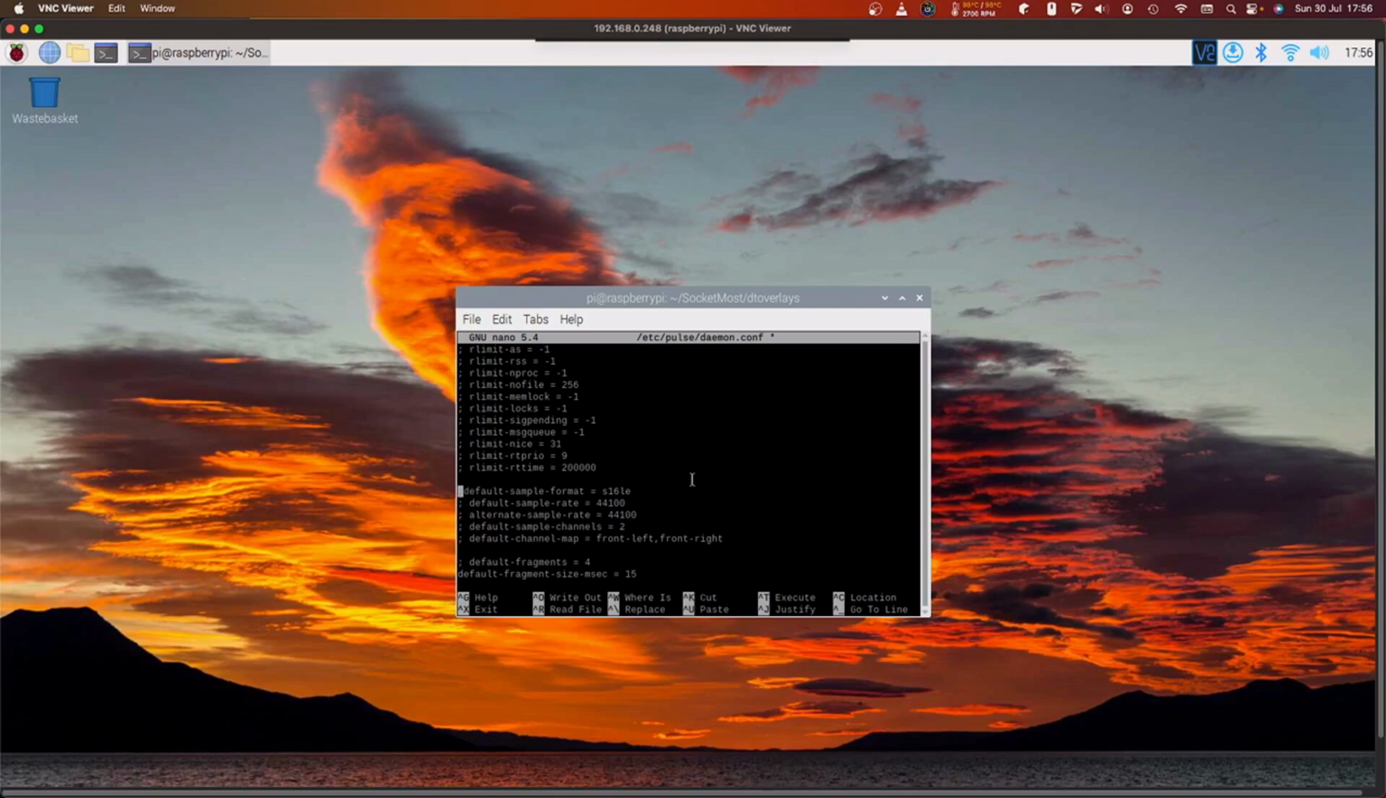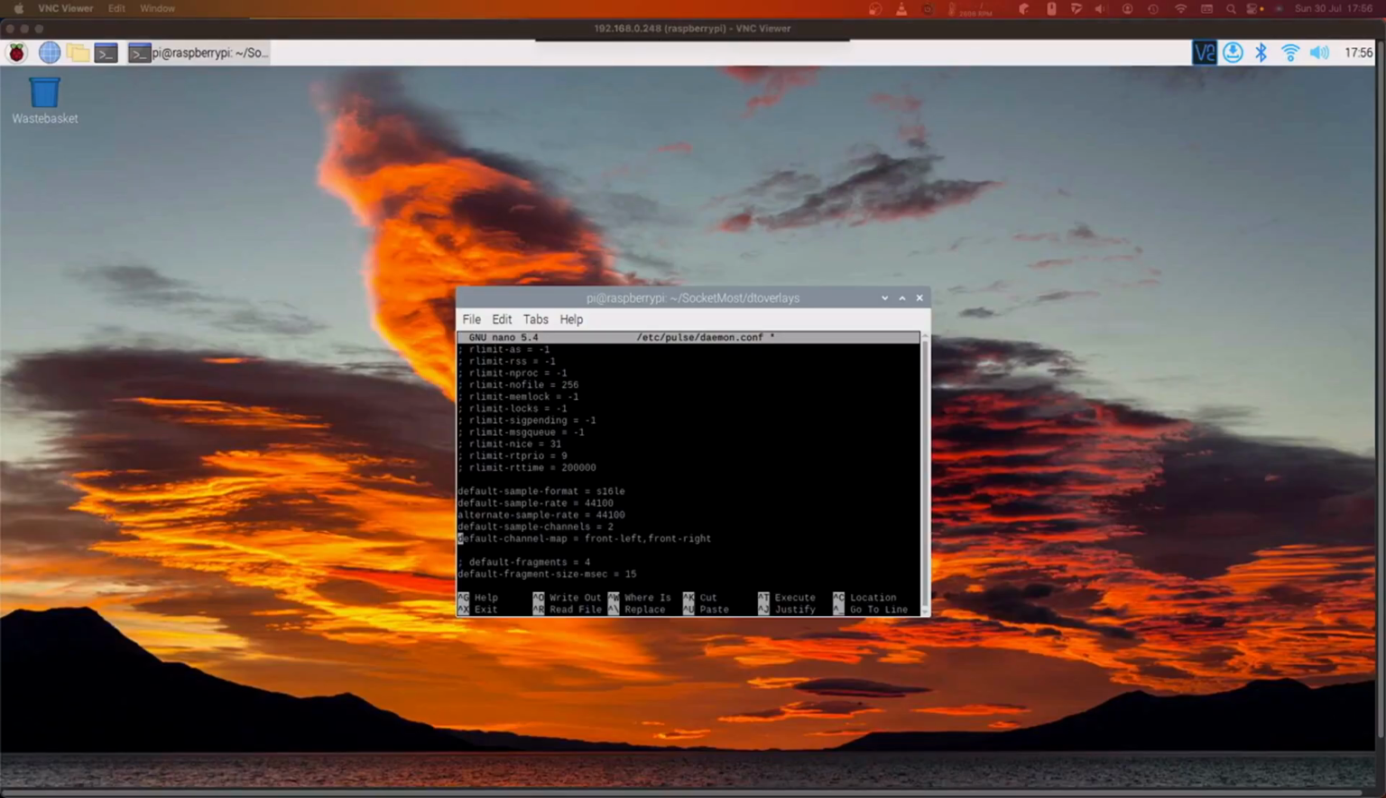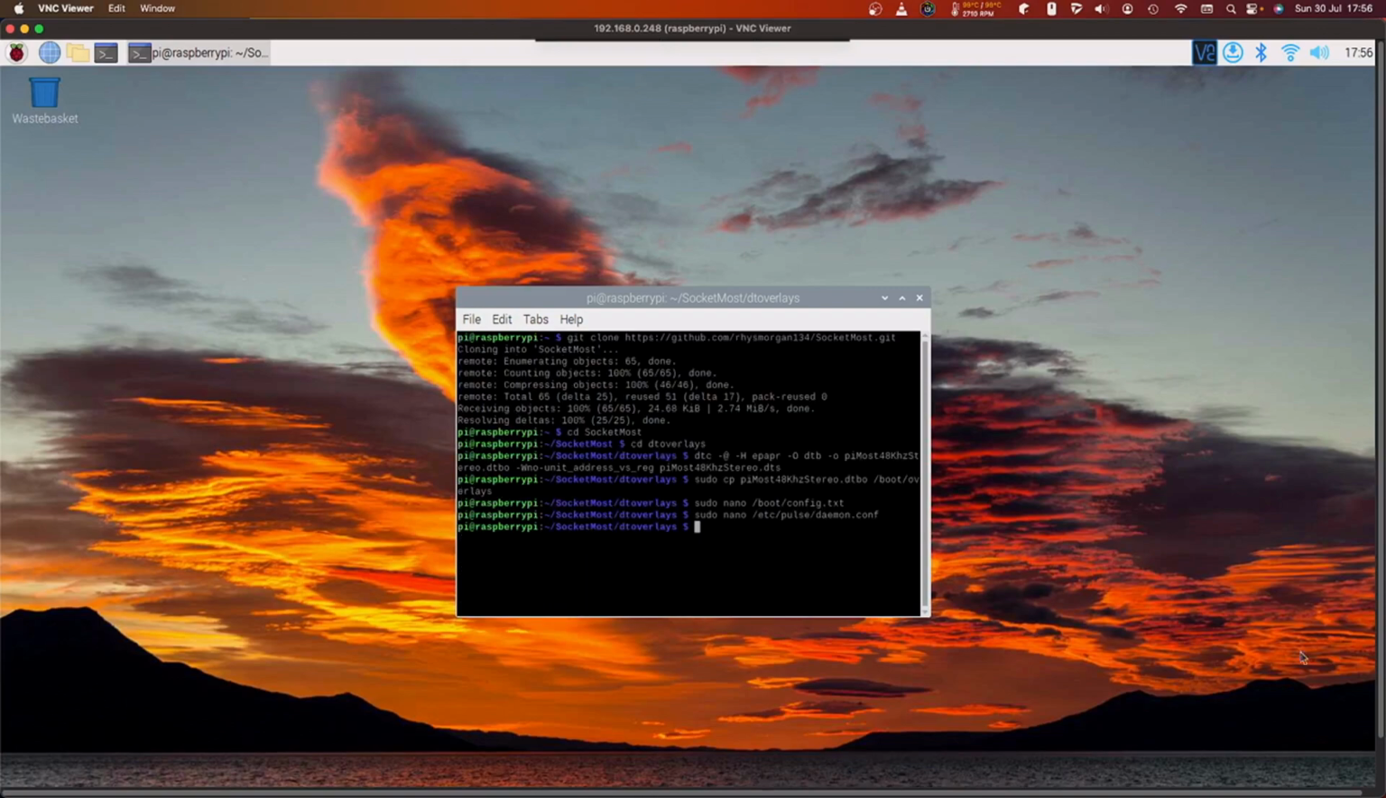So first thing we do is comment them out. Now if we go back, you can see they're slightly different. So MOST Bus runs at 48 kilohertz, not 44.1. So if we go into here, we'll just make sure these are both 48. And then when you're happy with it, Control X and then Y, and then press Enter to save.